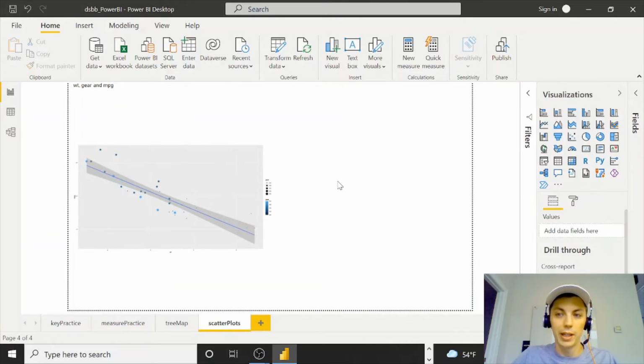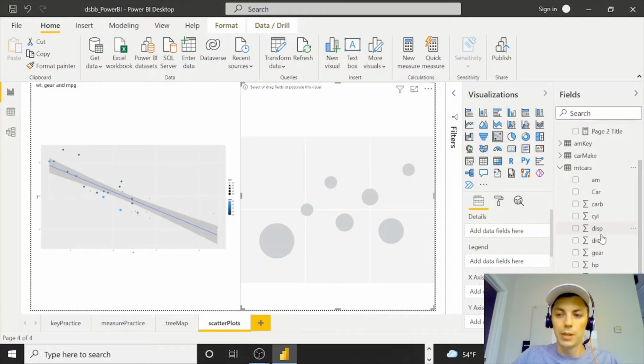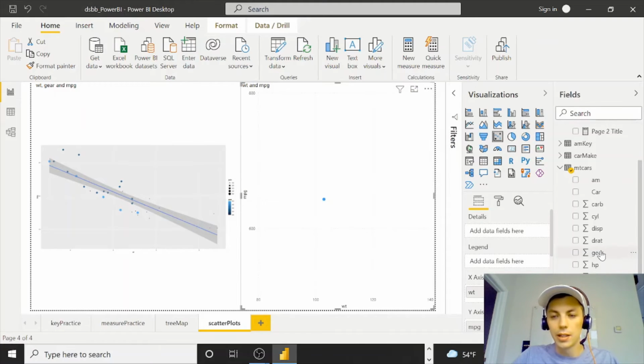Click in this blank canvas area, click on your scatter plot visual, and we're going to bring in the exact same fields. So under mtcars, we've got MPG on the y-axis, we had weight on the x-axis, and gear in the legend. This should do it for us.